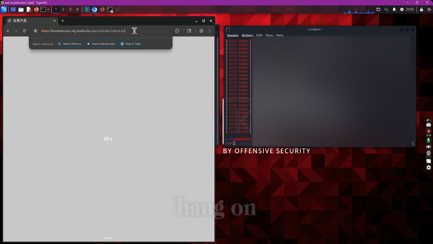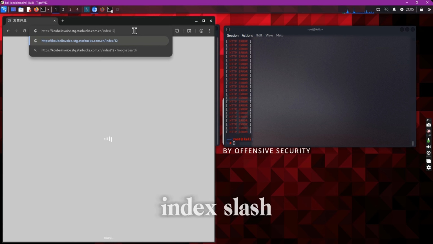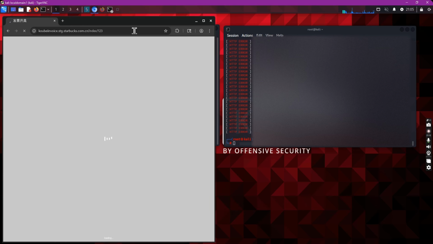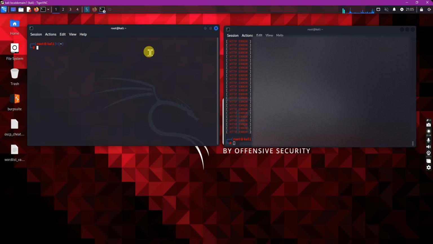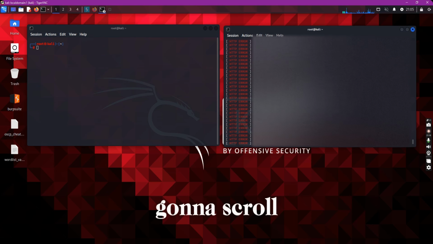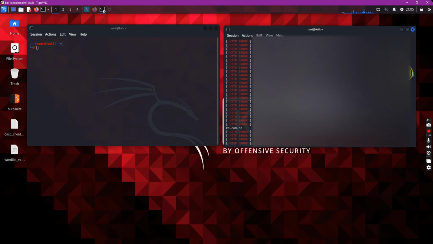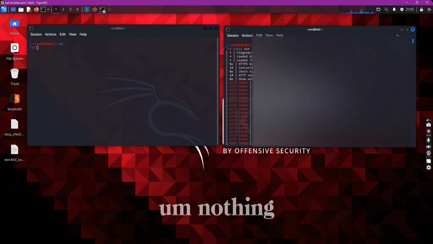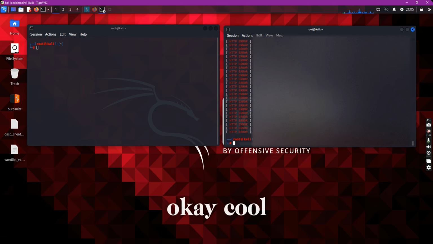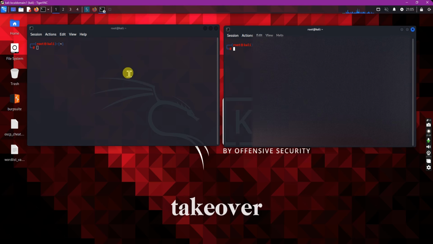All right, so hang on, let's try index/123. Nothing. Okay, we're going to leave that for now. And we're going to scroll through here. We have a lot of HTTP errors. We will just speed it up a little bit. Nothing. Okay, cool. So there's no subdomain takeover.